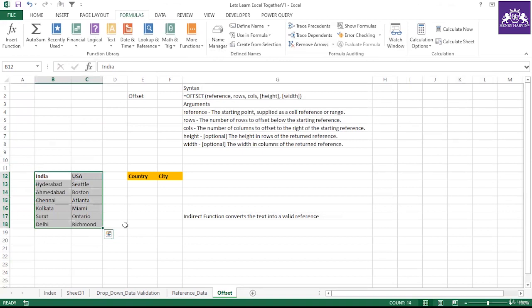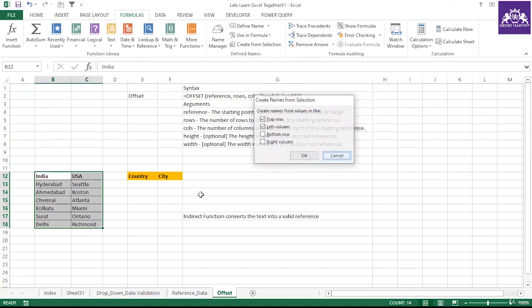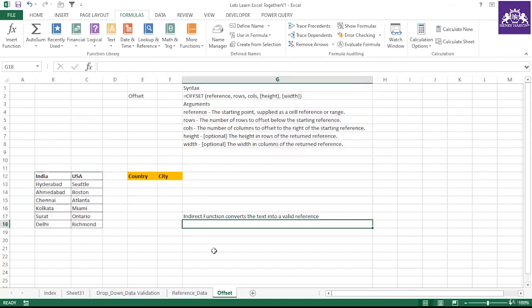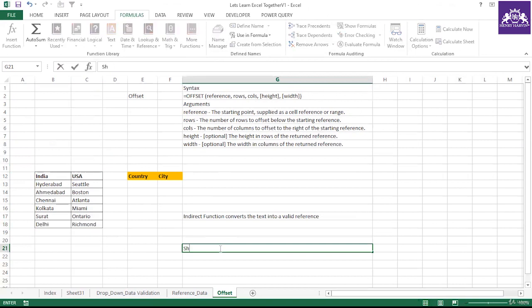Select this entire thing. You can press Control Shift F3. Understand now the shortcut to create named range. I'm writing over there: shortcut to create named range for multiple ranges in one go. With this method, you can create n number of ranges.